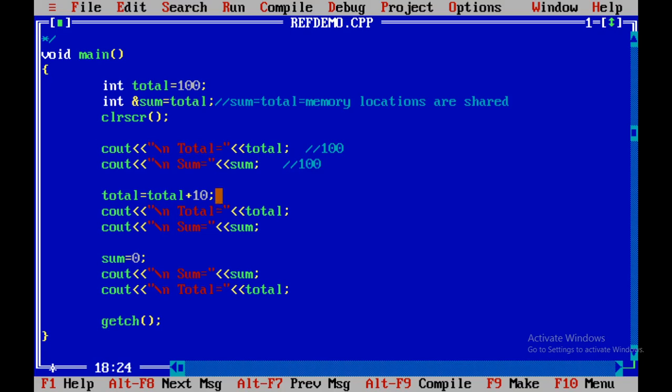Here we are incrementing the value of total by 10, so it will be 100 plus 10, that is equal to 110. So when we display the value of total, we will get the result as 110. Even though we are displaying the value of sum, that will again be 110 because this is a reference for the total.